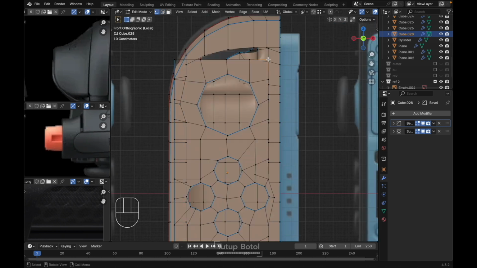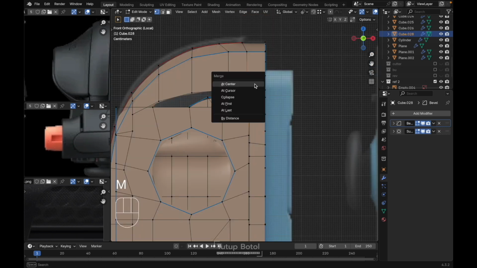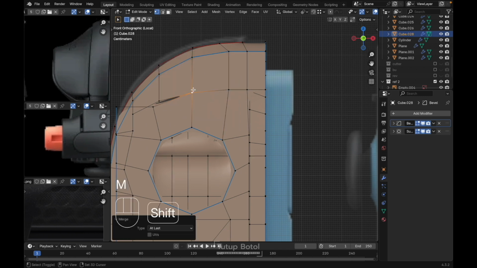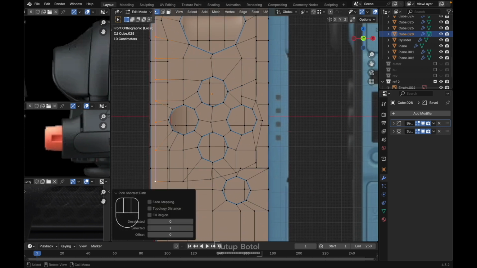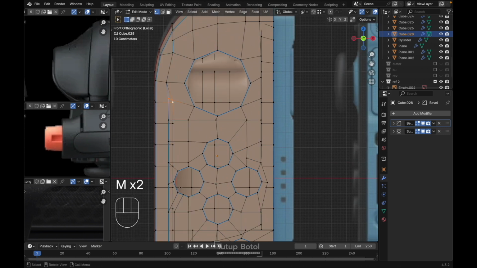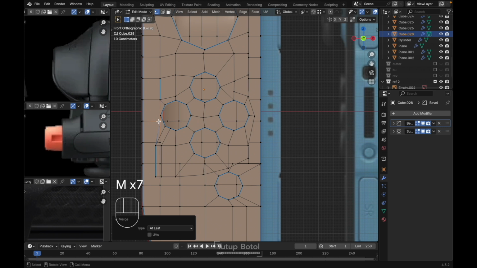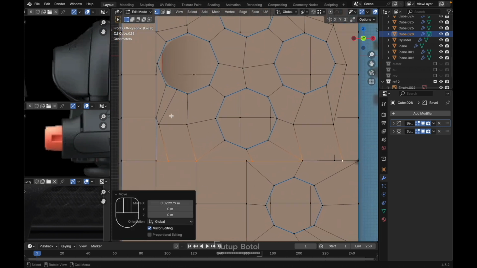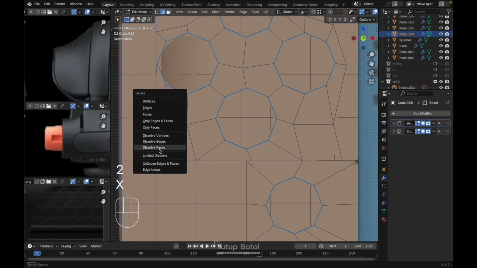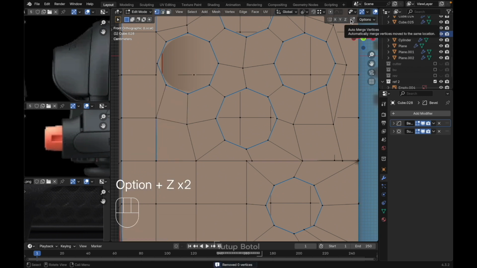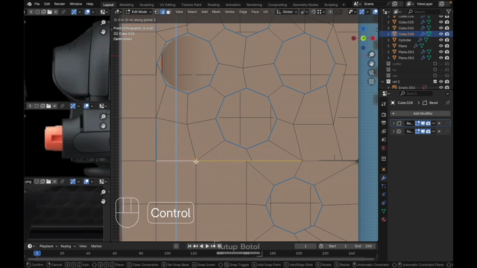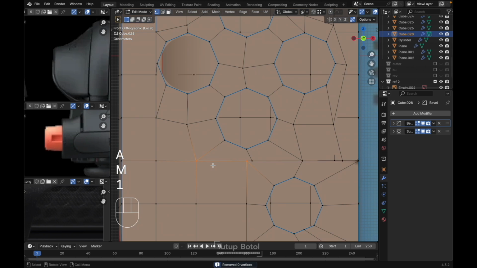We need to fix the mesh here. How to do it? Just click like this, here, press M, merge at last, down here, press S Z 0. Actually, we don't need this edge, X dissolve edge. Then we can try to enable auto merge, move it up like this, then snap here, detach, merge.